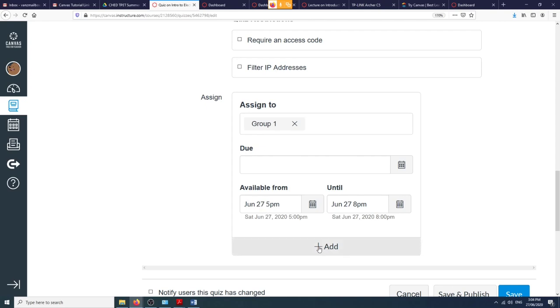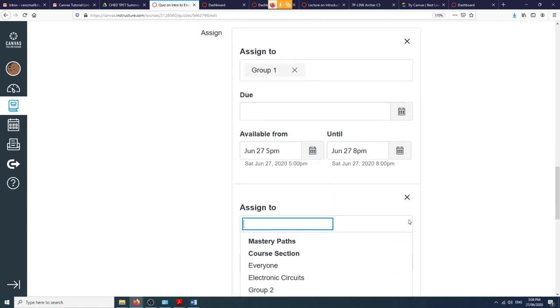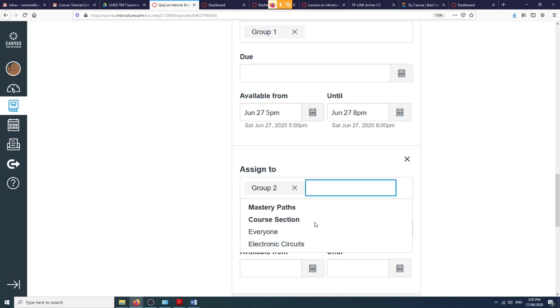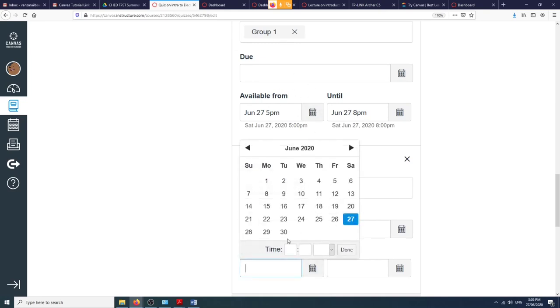Let's say for example, how about group 2? Let's say group 2 is going to be on another date. So just type group 2. It automatically shows the course section group 2. By the way, these two groups we created earlier, right? These two groups, and you can now have a different schedule for group 2.